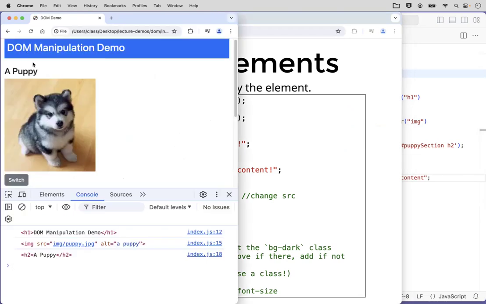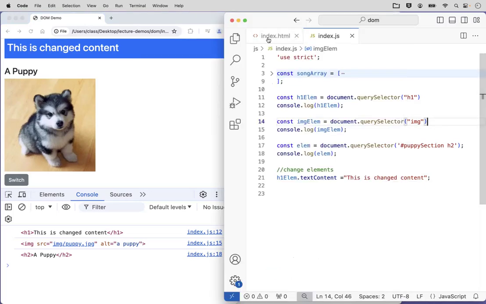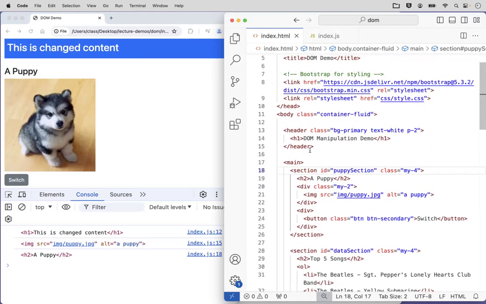Now what'll happen here? There's my H1. If I hit refresh on my page, you'll notice that it now says this is changed content. I've now changed the content through my JavaScript. Now, to be clear, I haven't changed the source code. My HTML source code still says DOM manipulation demo. I haven't modified that file at all.